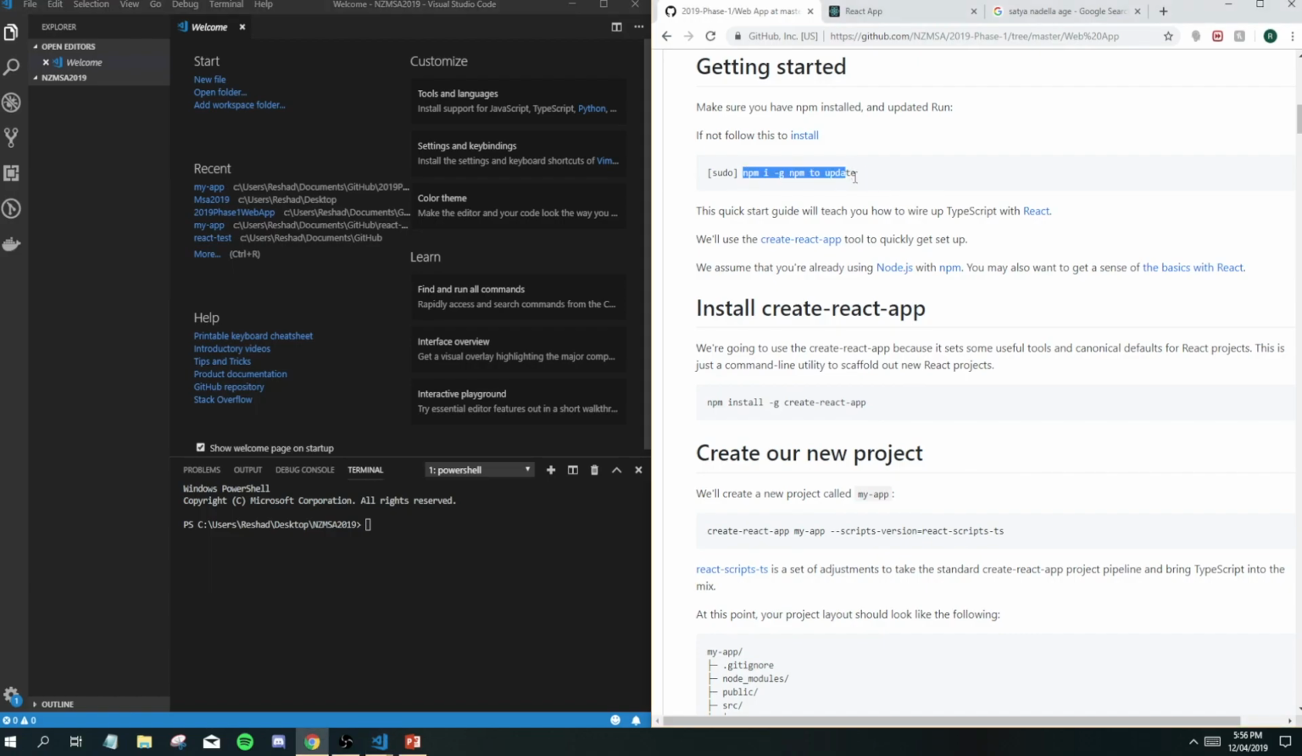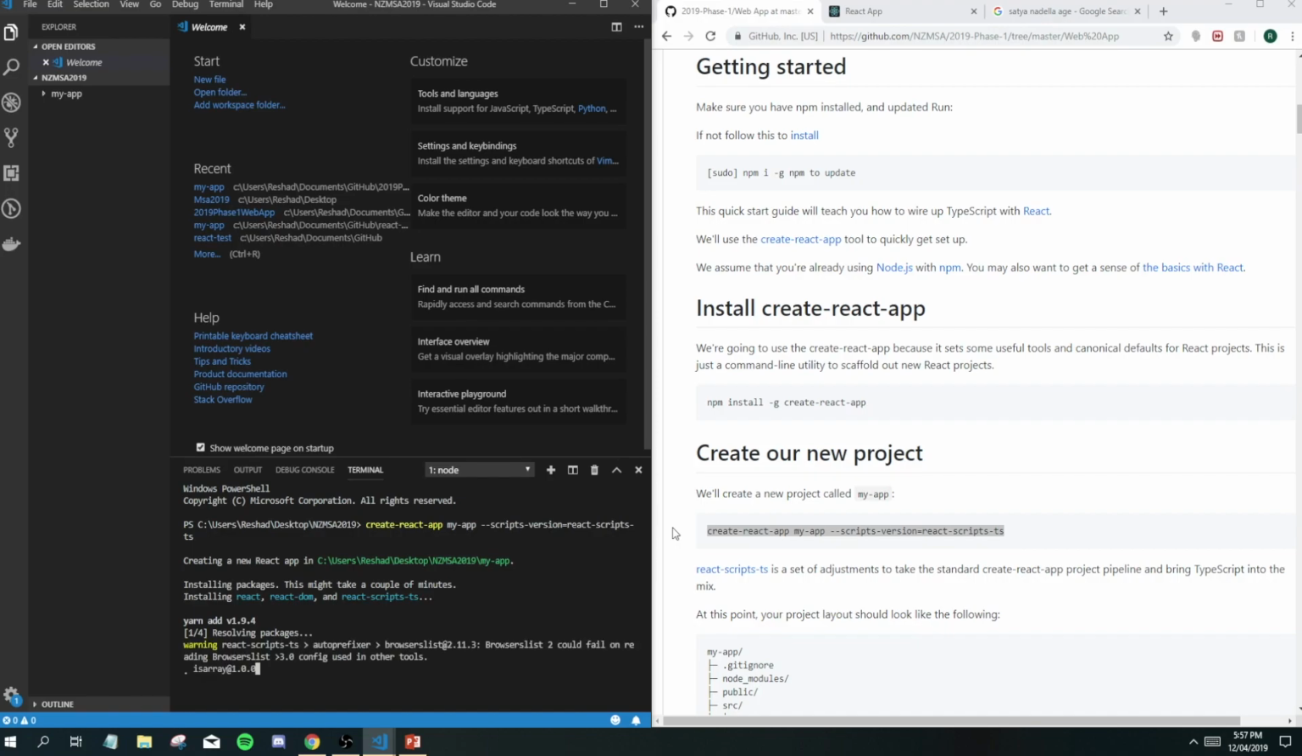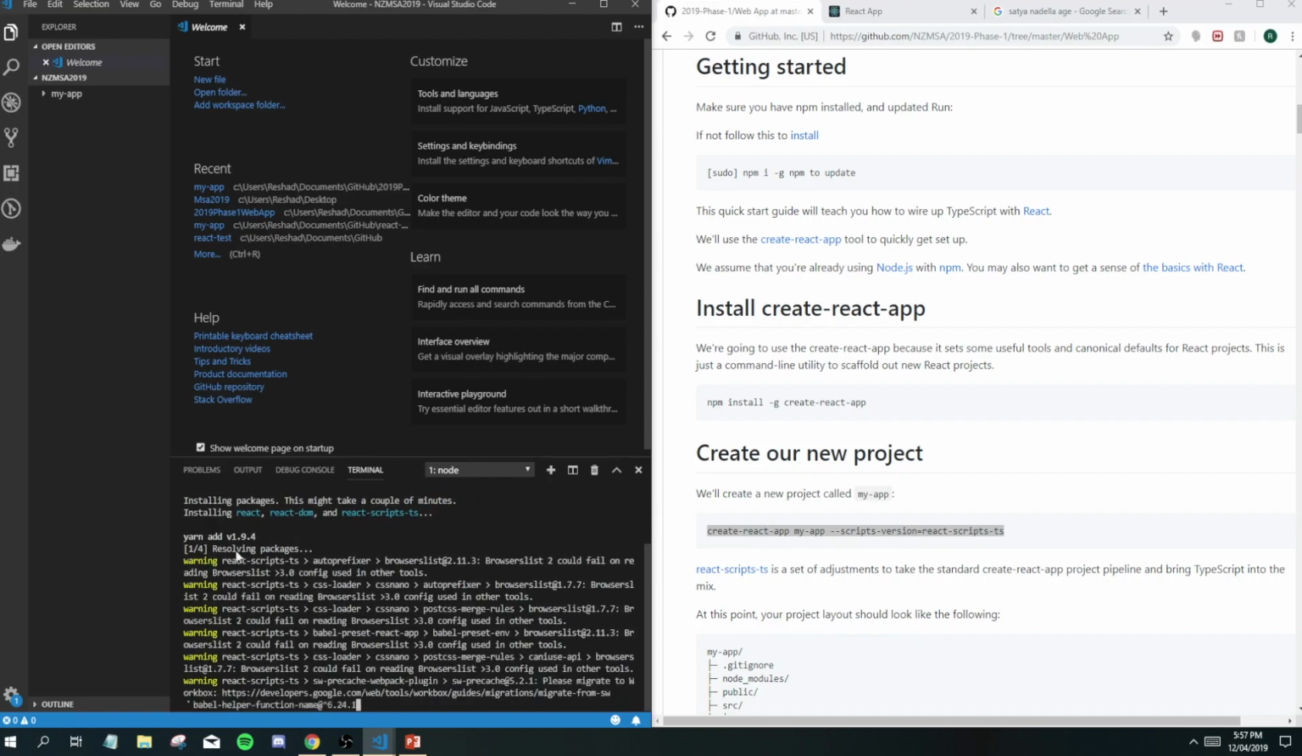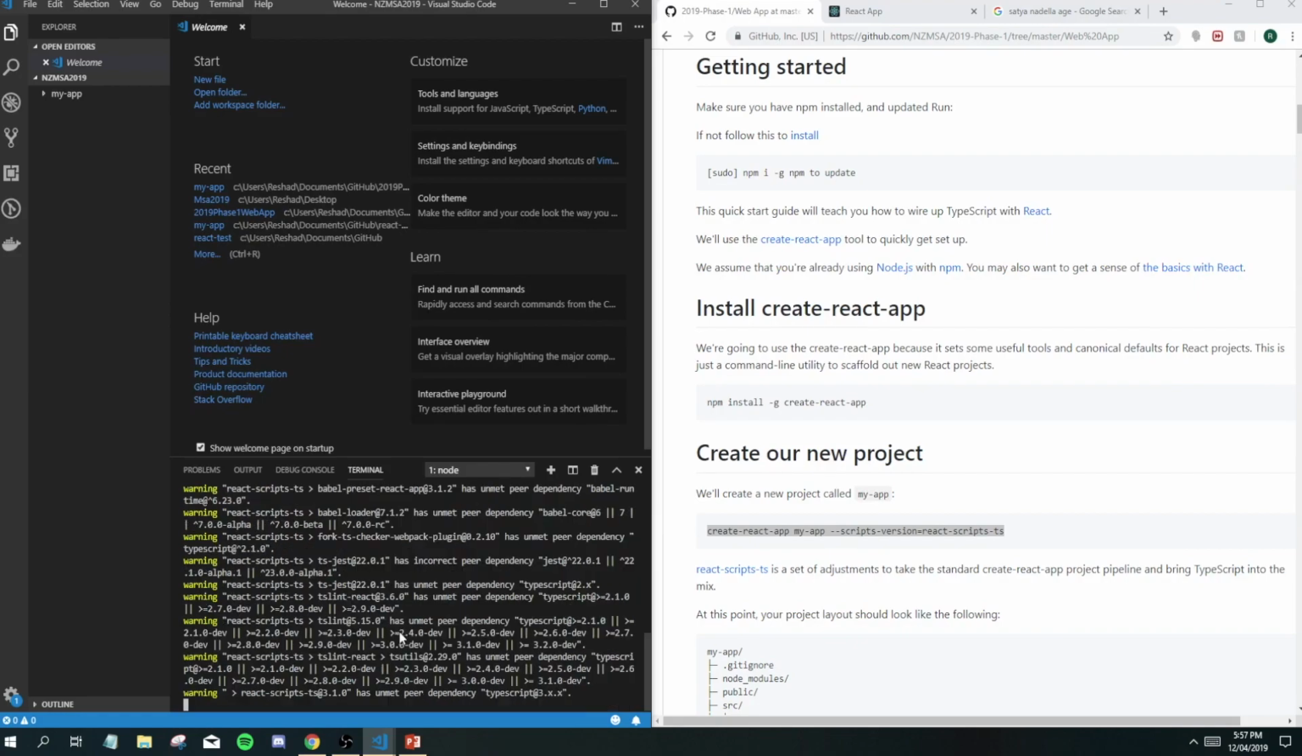Just run these two commands: npm i -g npm to update npm if you haven't done so already. You can also go ahead and install Create React App, which is just a tool that helps us to create a React project. I already have Create React App, so I'm going to start here, and it's going to create us a React and TypeScript project. You might not have Yarn, so don't worry if you don't see this. It should all be fine.